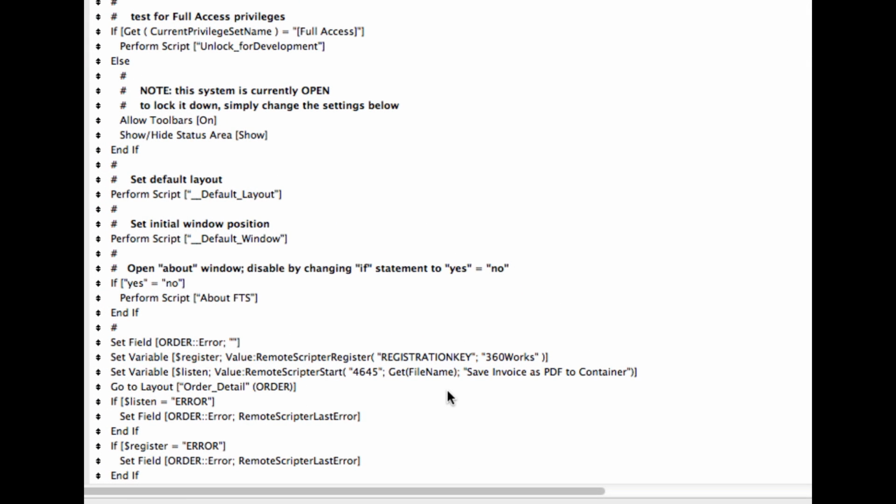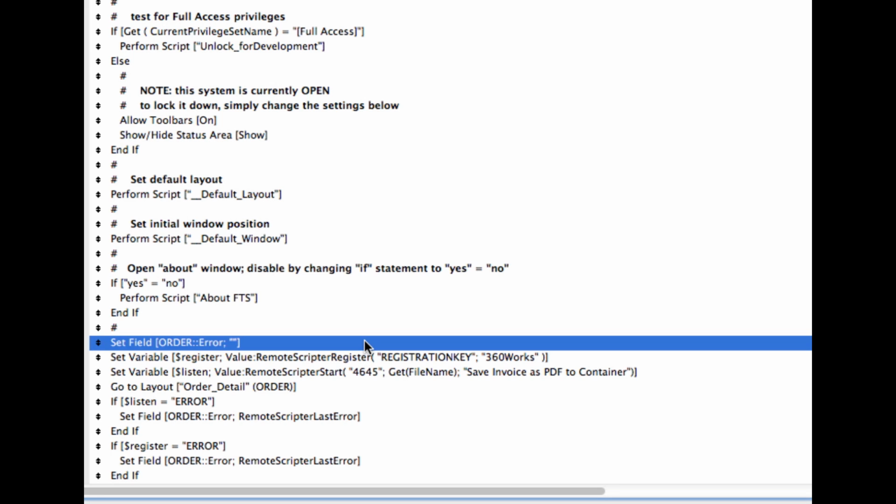I've created a field here called Order Error, and this field is used to save any errors we may encounter and display them for the end user. We blank this field out to make sure all previous attempts are wiped. Anything we're going to see is from this attempt.